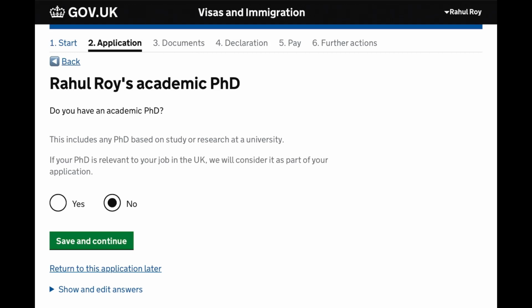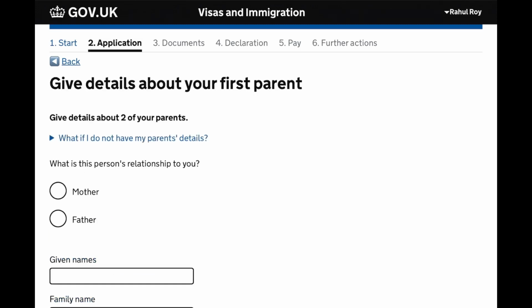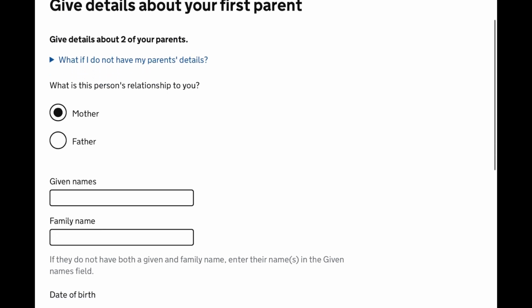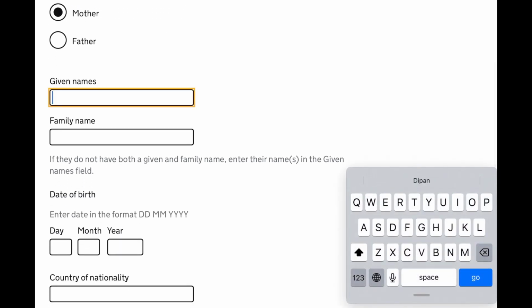And then, do you have a PhD? Say no. And then the details of your parents, your mother and father. Just select one of them and then enter their details.